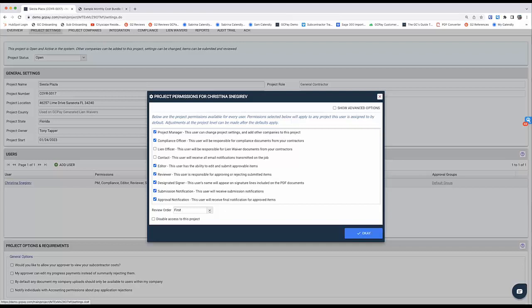Next, we have a review order. So again, we can get very granular on how we want to customize the routing and review process. We can designate exactly which user is going to be first, second, or third reviewer.